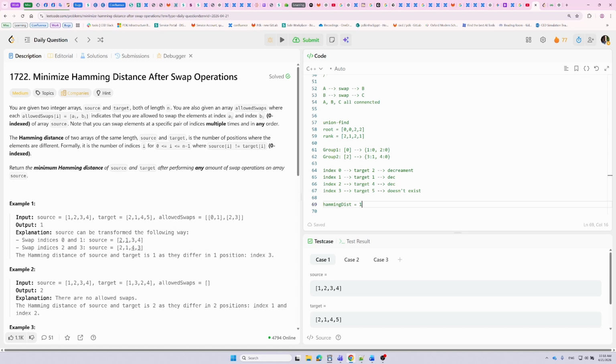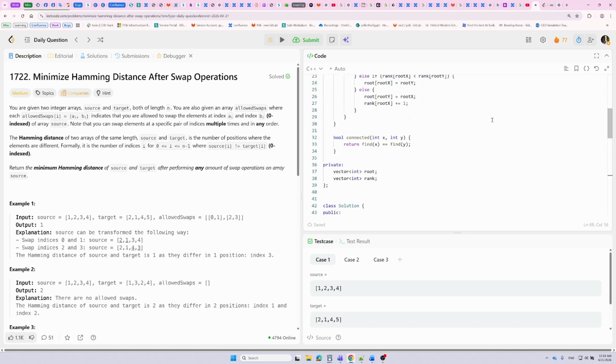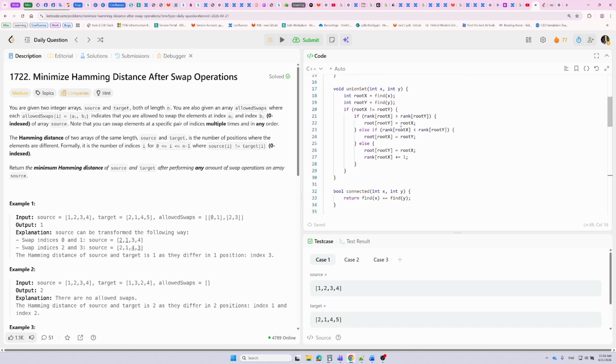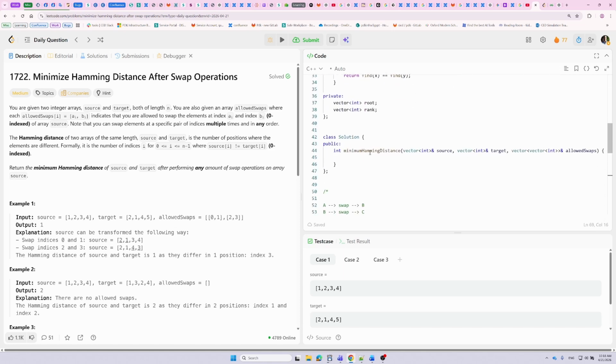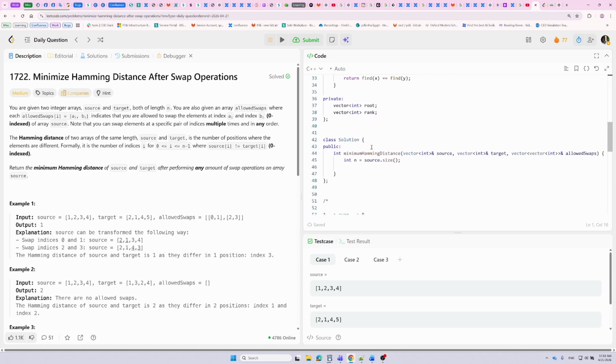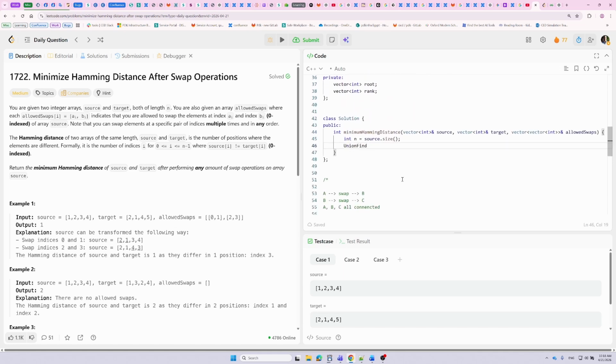So now let's go to the code. First, I have defined the union find algorithm because it's a memorized algorithm, so we don't need to go through it step by step. And we will focus on the implementation of the Hamming distance. So here first we need to get the size of either the source or the target array. So we will define a variable n that holds the size. Then we will define an instance of the union find class here. Let's name it union find and we give it the size.